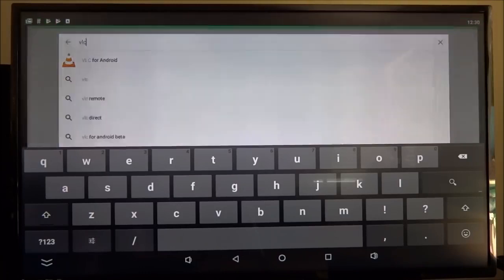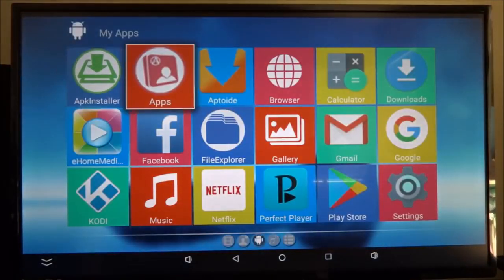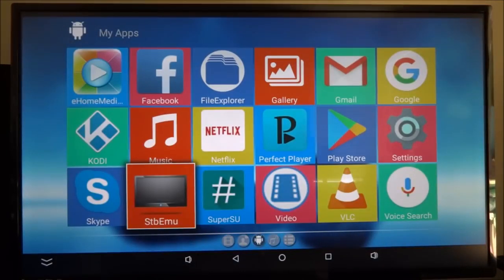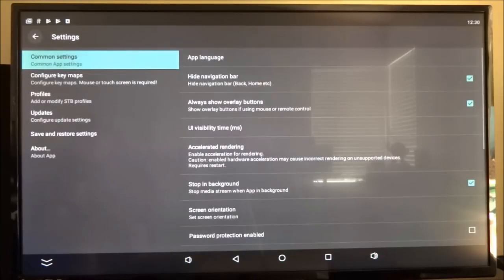Alright, so after you get both of those installed, you want to go to where it's installed and launch the application. On your first initial setup, you're going to see this screen right here, and then of course you want to click down here where it says configure applications, or if you do have settings in there, you can also restore settings. So for this video, we're going to configure applications right from the fresh start.